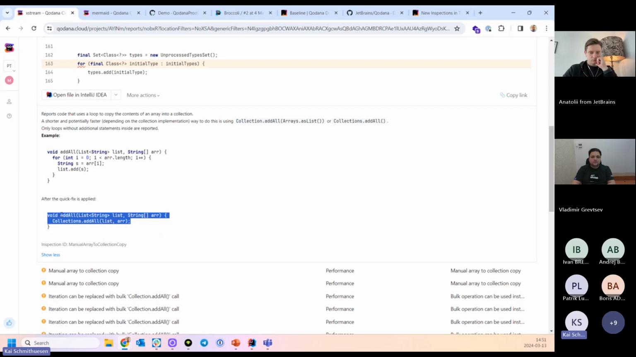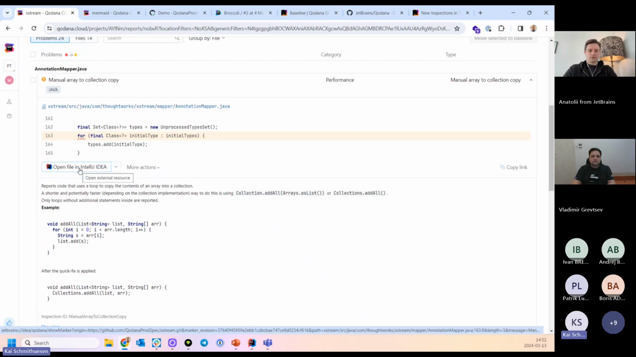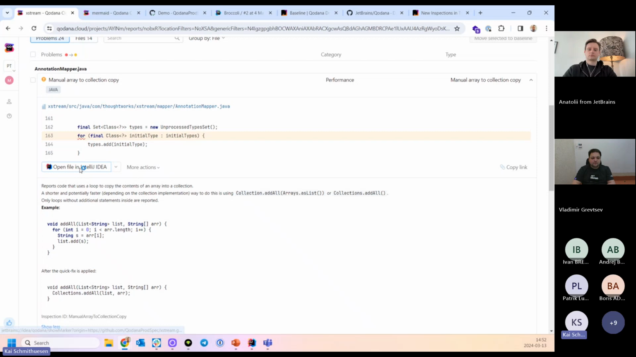Regarding the quick fixes, also a little sneak peek. We are also going to bring these into the IDE plugin, so that in the IDE, you will get the results, and then Qodana will suggest the quick fix, and you just have to press a button, yes or no, to apply the quick fix or not. From here, you can then actually go and open that issue in your IDE just by clicking the button.